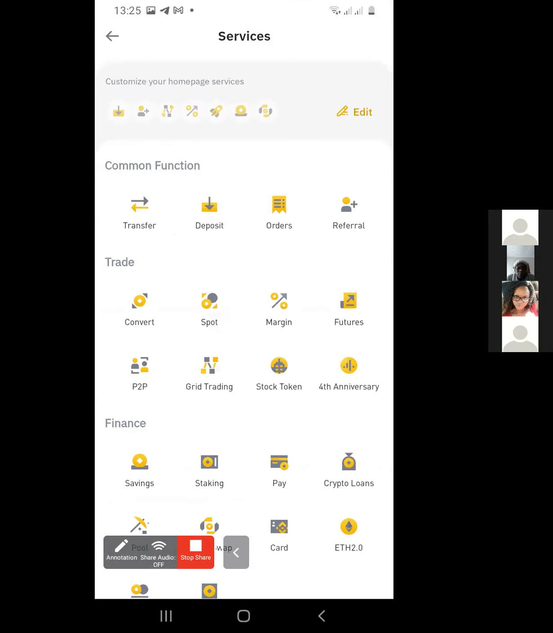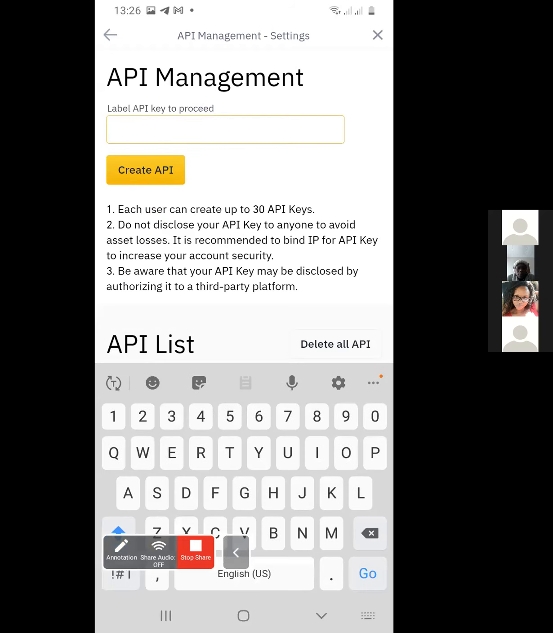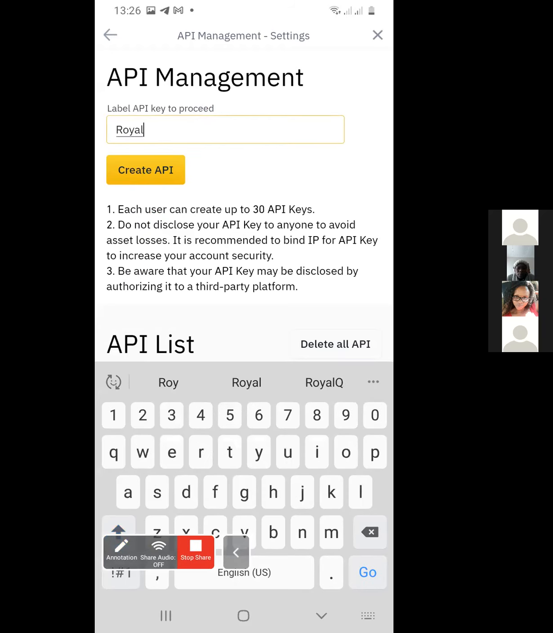Now we need to do what? We need to create a Royal Q API. So we are actually going to create it. Here it's saying create API. And I'm going to name my API. Now, I already have a Royal Q API, so I'm just going to give this the name Royal Q 2, and then I say create API.